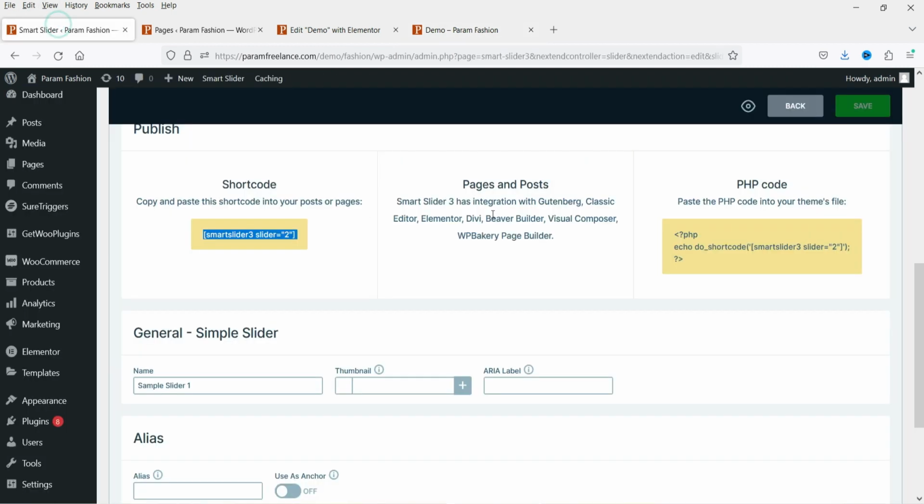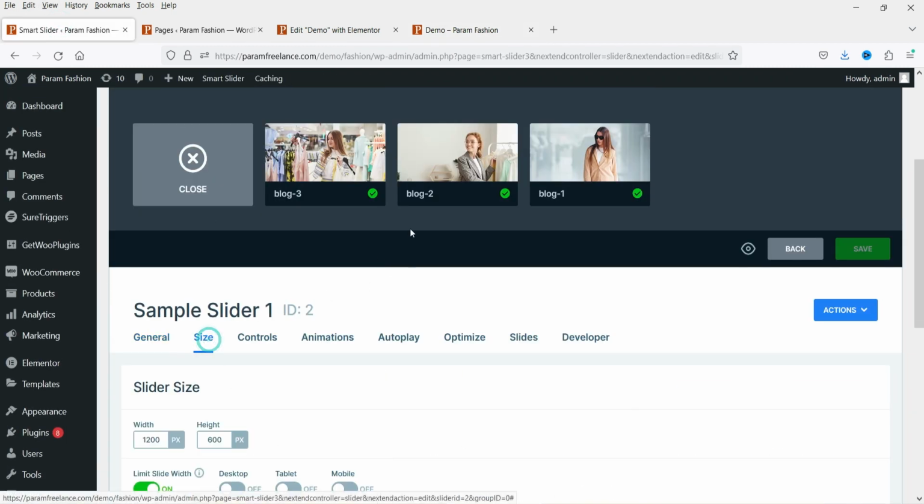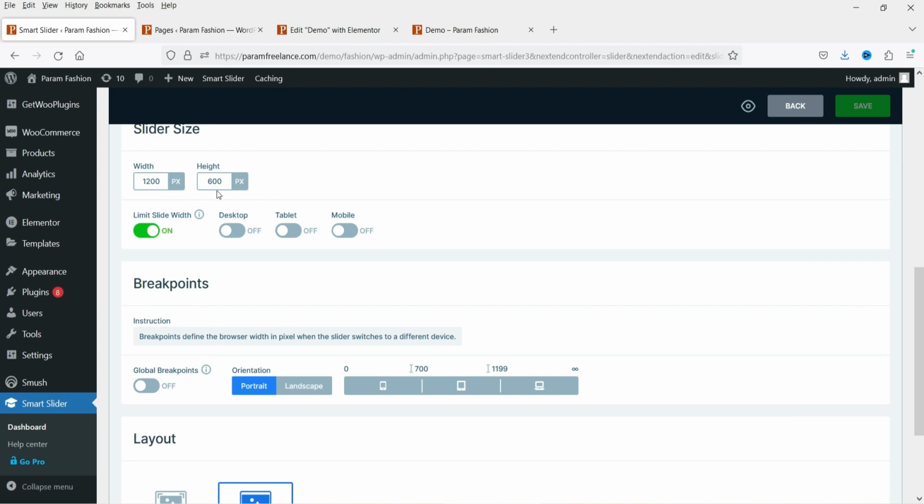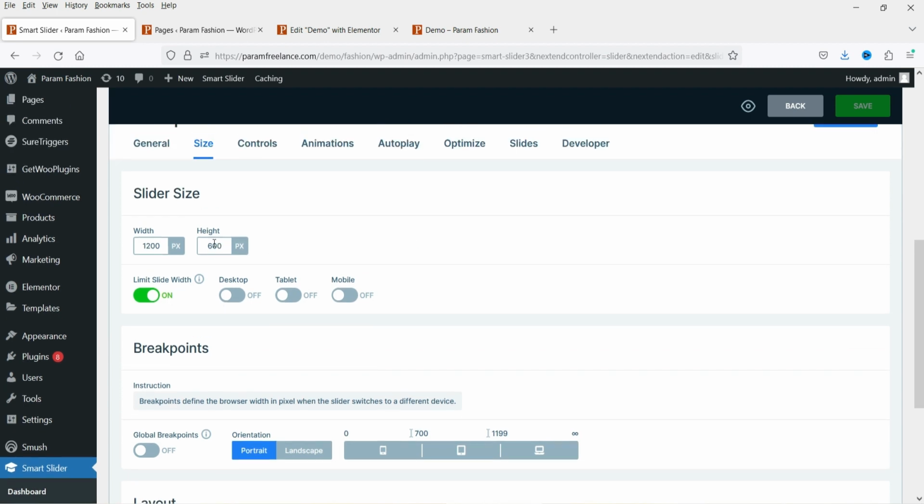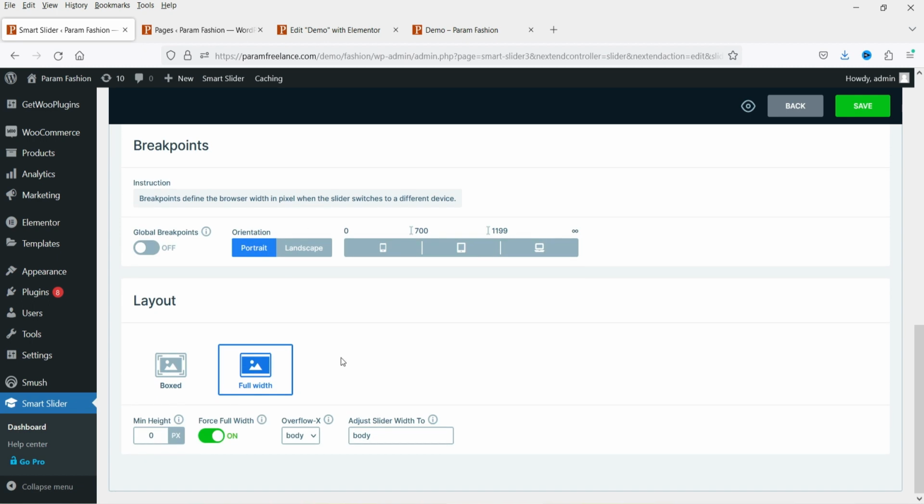Now let's go back to the slider settings and here you will see size control. From here, if you want to increase or decrease the size, you can increase or decrease. I'm going to make it 800 pixel. And if you want to limit the slide width on these devices, you can enable these options and you can set your size limit here. It will not go beyond that width on that particular device. So I'm not going to use it, leave it as it is. And these are the breakpoints for the tablets and mobile devices. And we have used full width.